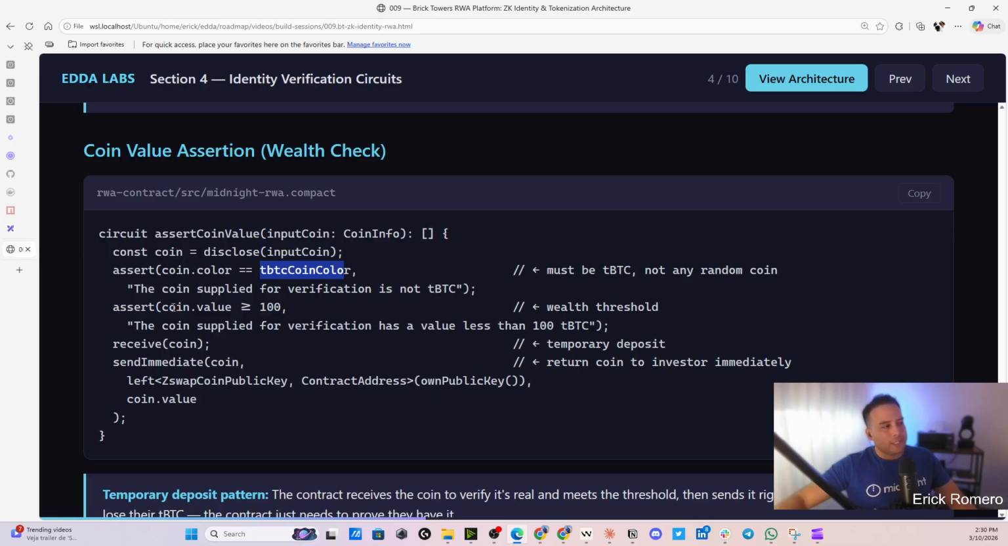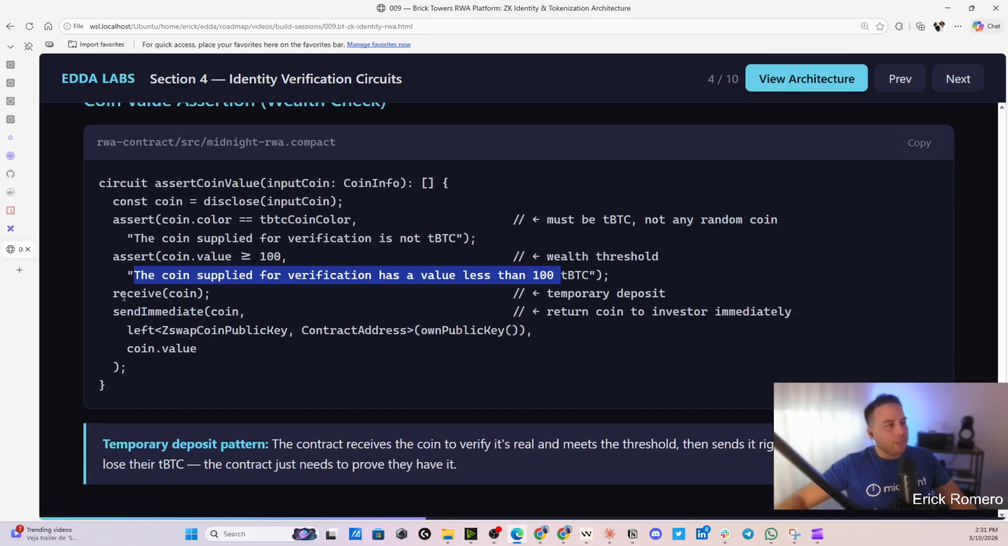Then we're gonna assert that the coin value is greater than 100. If it fails, it's gonna give a message saying the coin supplied for verification has a value less than 100 TBTC. Then we're gonna receive the coin, which is part of how Midnight works. We have to receive that coin. This is a function available within the standard library. And then we're gonna send immediate the coin to left, which means that it's of type ZswapCoinPublicKey, and the own public key is the user interacting with this contract, and the coin value.